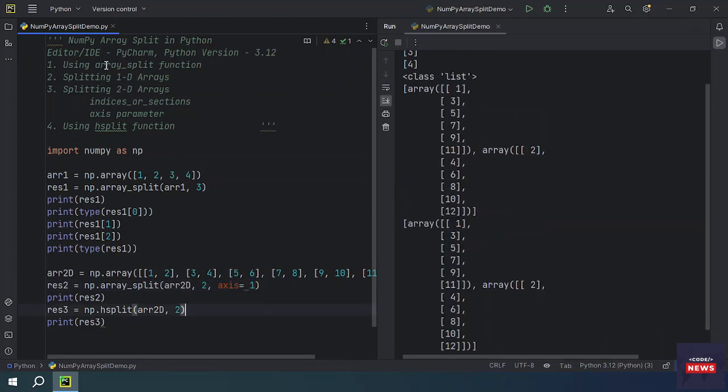So we have seen the array_split function. We have split a one-dimensional array, and we have seen a two-dimensional array. Indices we have seen, the axis parameter we have seen, and we have seen the hsplit function.